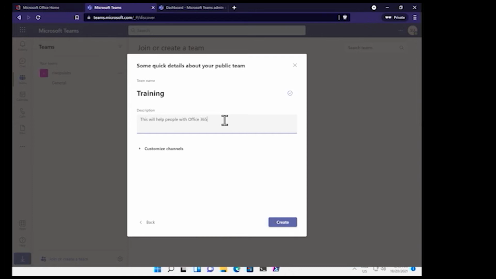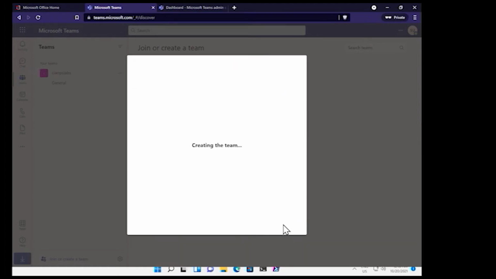I would also encourage you to put in a meaningful description. That helps others find this information or find this team at a later date. So take the moment up front to put that information in there. We'll go create, and then that will spawn that process, go off and create that team for us, and obviously invite any additional people that we have decided to have inside that team.